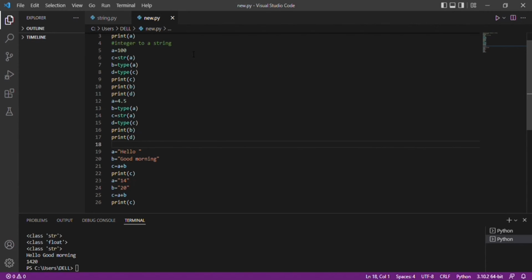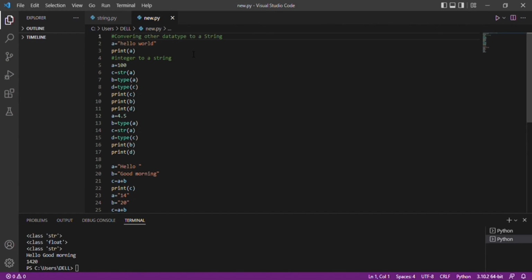So let me go back to what I said before. Say we are converting another data type, like integer or float, to a string. Now this 100 here is an integer. We converted it to a string here and check the type. If I hover over this place, you see it's a string because it has been converted. If I check here, you see A is an integer literal.